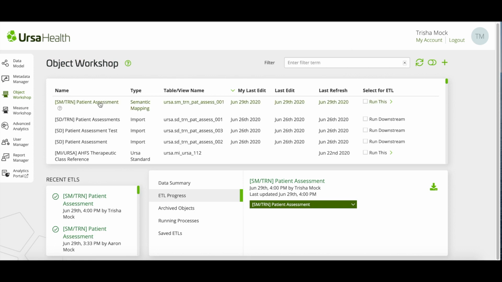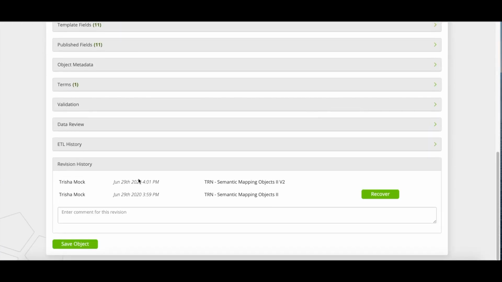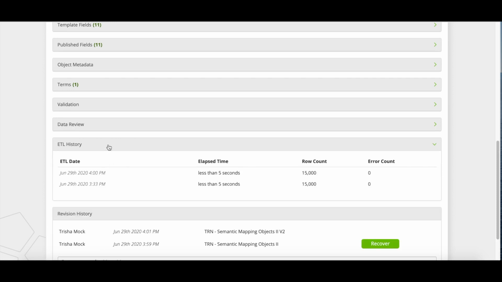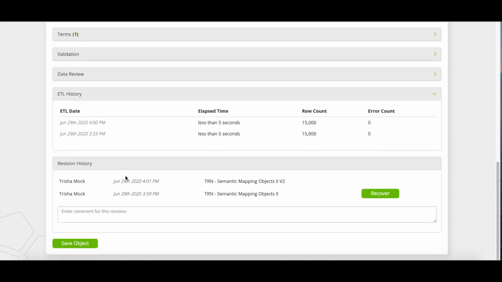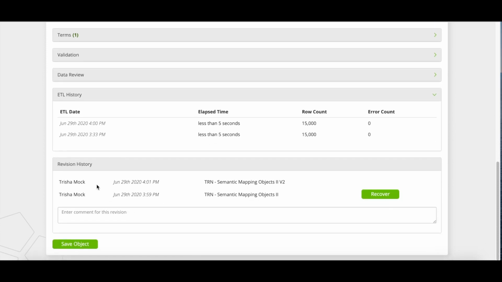Okay, so we're back at our semantic mapping page, and scrolling down to the bottom, the ETL history panel shows you a history of the object's runs or the number of times that the object was refreshed. And the revision history panel provides information on changes made to the object, the user, date, and comment, and most importantly, it allows you to recover and restore previous versions of the object as needed.